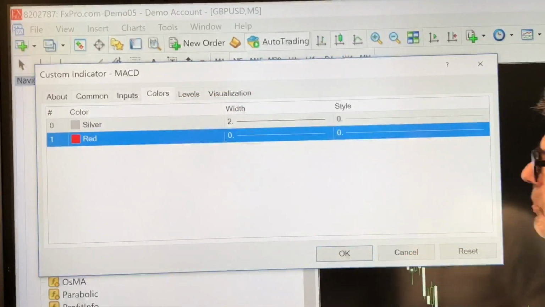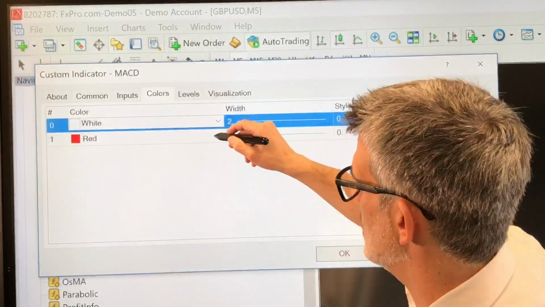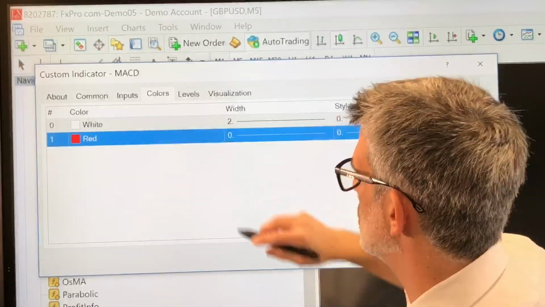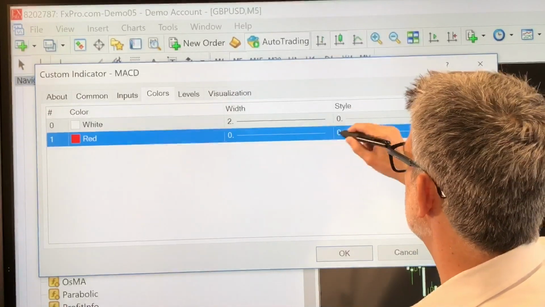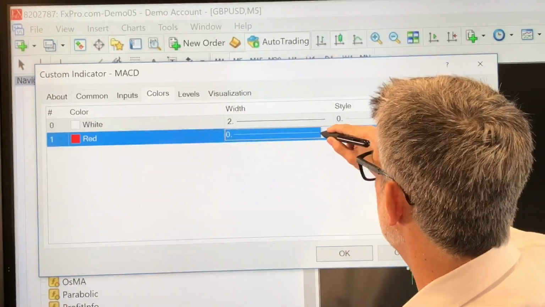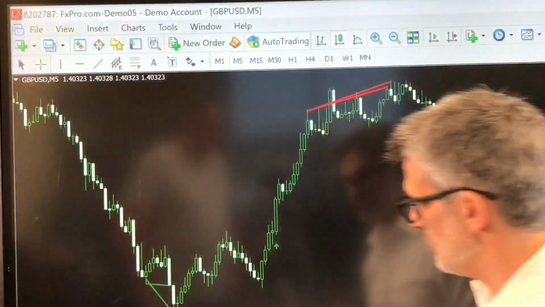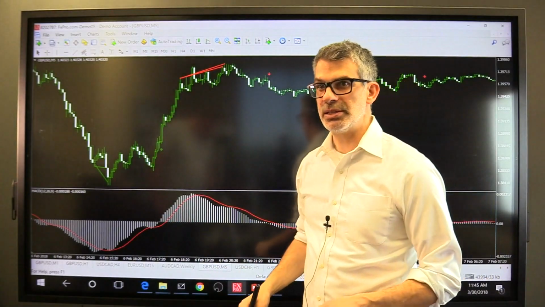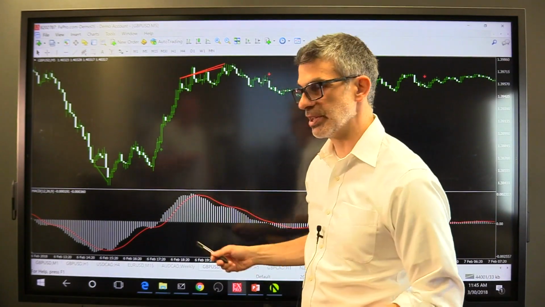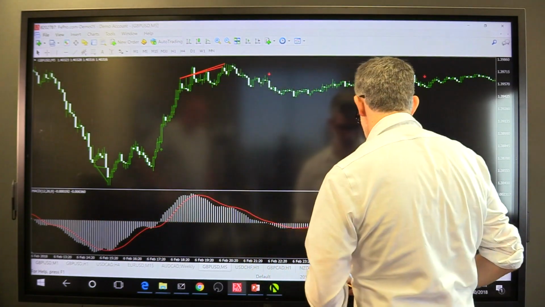Colors, silver and red. Let's make this line a little bit thicker if we can. That'll be red. Now that's going to add a weird-looking indicator to the bottom of our screen. It's got histogram bars. That's what those bars are called. And it's got a line running up and down through the charts.